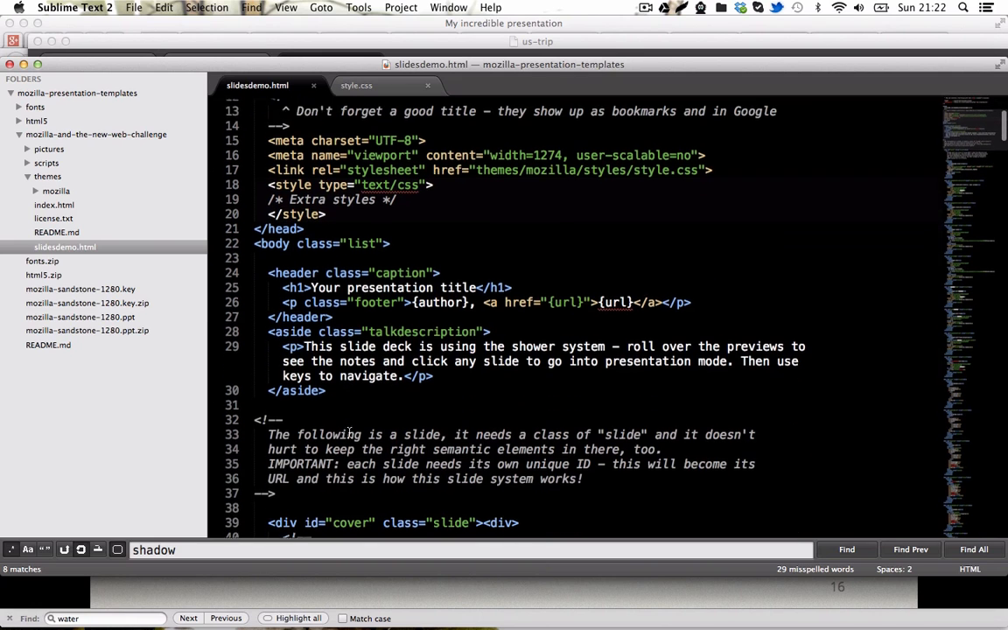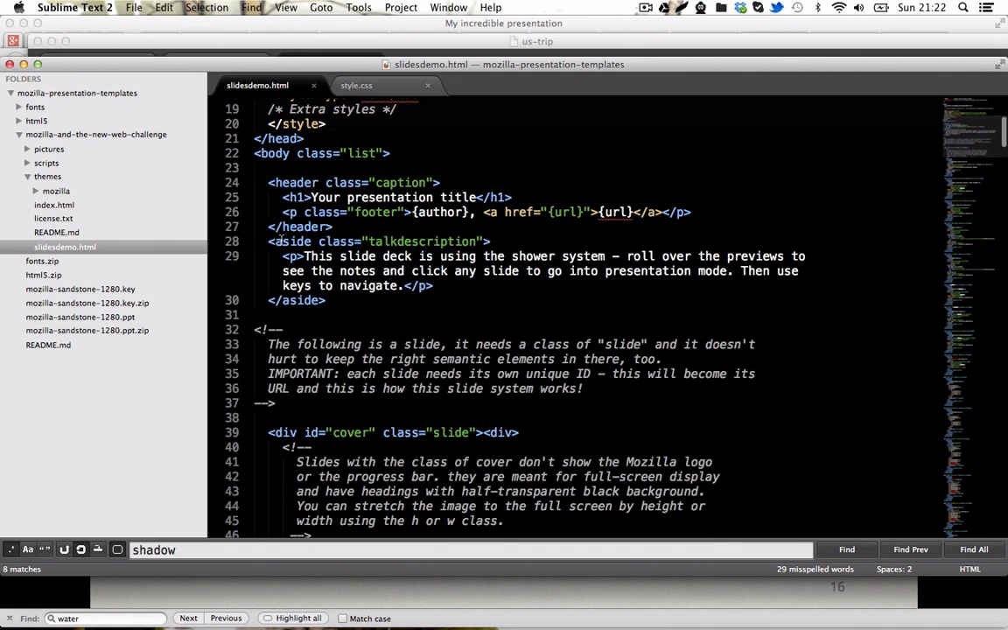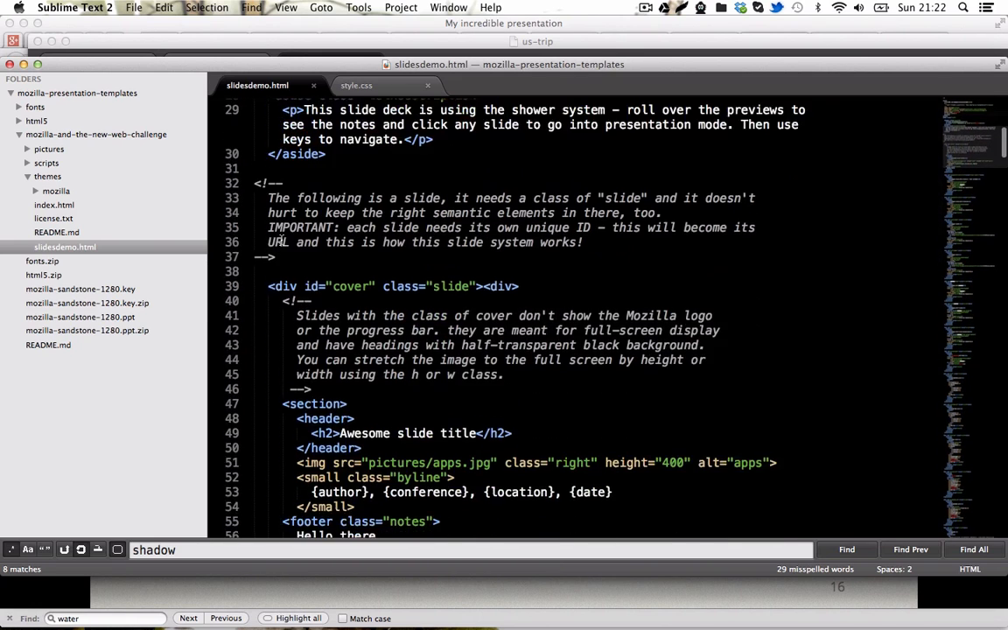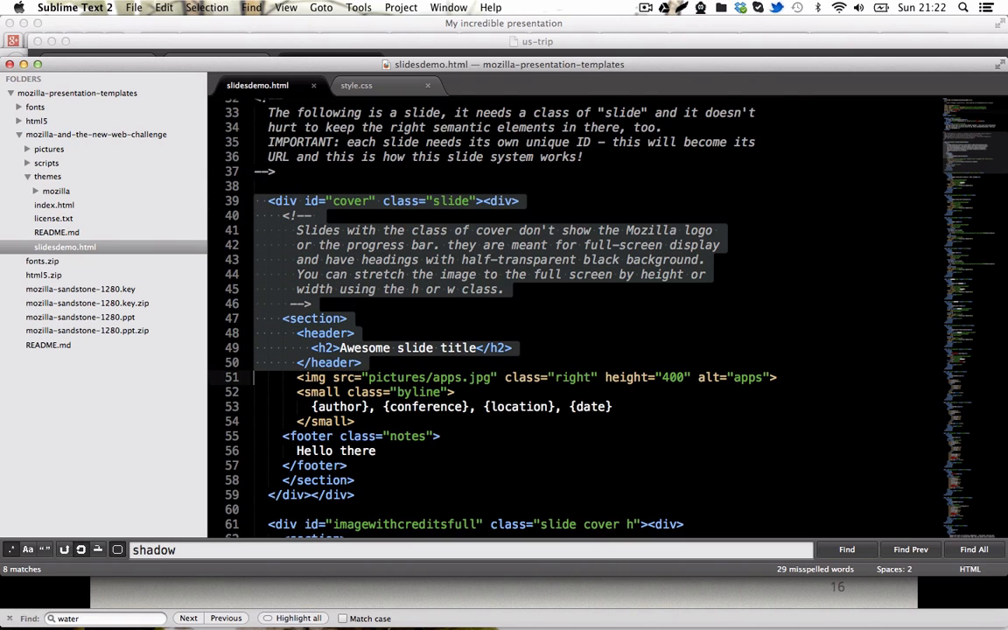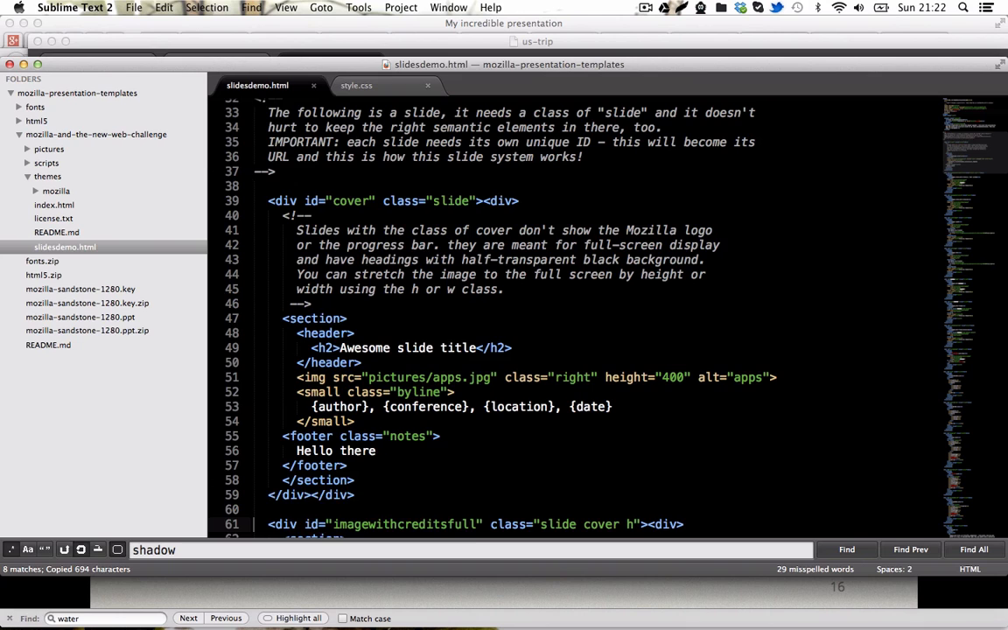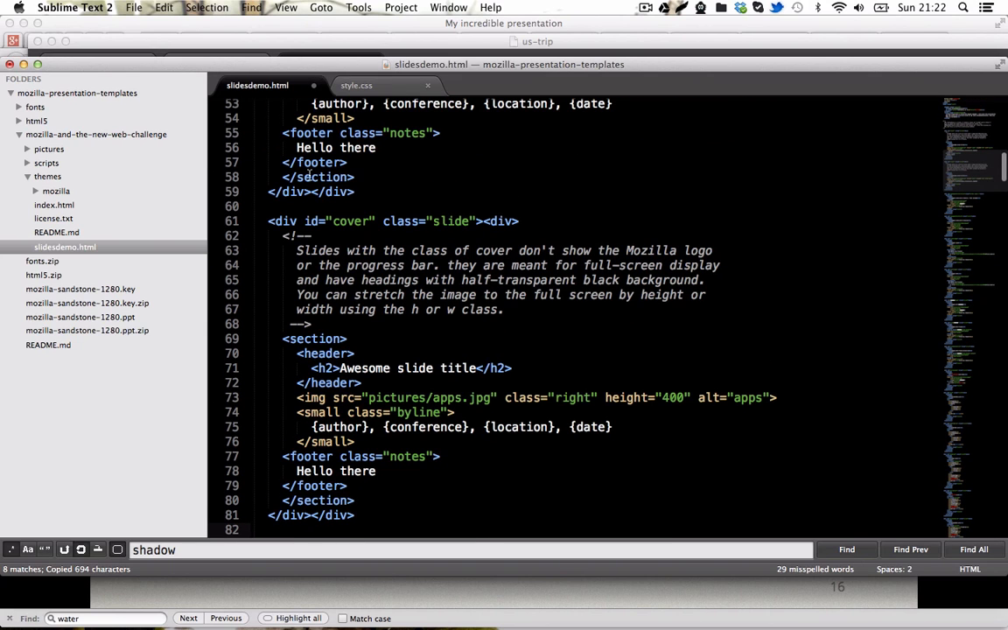So in essence, the easiest you can do is take this slidesdemo.html, change it to your needs, and every time you need to copy something, just copy from these two divs to the closing two divs and create a new slide that way, and make sure that you actually give it a new ID, and then you have a next slide deck in there. Have fun!